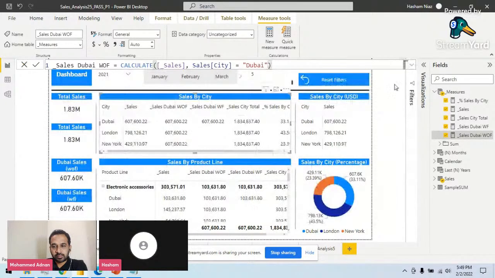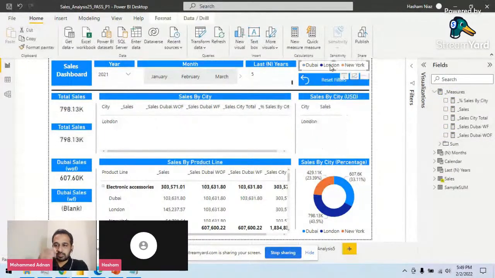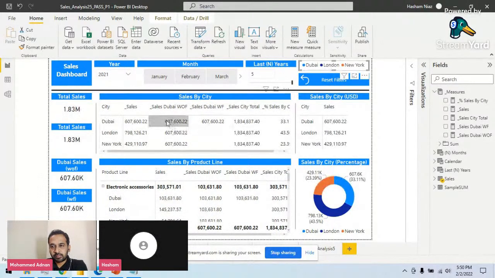So if I go back here and pick London, you see I have picked London. All the other rows are filtered based on London sales, which is 798. But this measure is still returning me 607K sales. So this is a use case where you might use this format of DAX, without the filter function clause, where you need to get the sales for that particular measure.